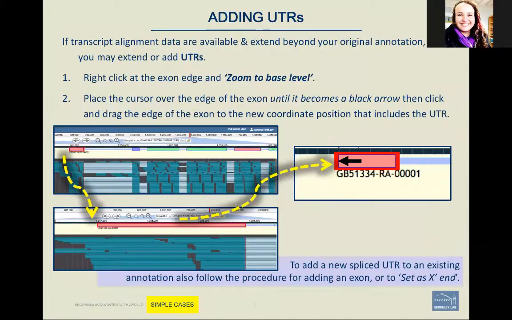You can add untranslated regions by stretching the boundary of the gene model that you're looking at. So how do you do this? You right click at the edge of the exon. You do this by getting to the very front of that sequence using the zoom to base level, and then you place the cursor over the edge of the exon and it becomes this black arrow. As you can see, there are three screenshots. The first one on the upper left shows what the gene model looked like before I conducted the edit. Then the second one shows you what happens after I move the boundary to the left, denoted by that black arrow in the middle exon.